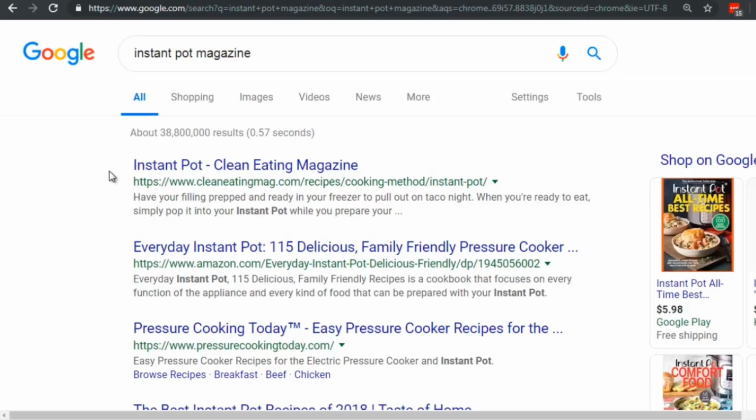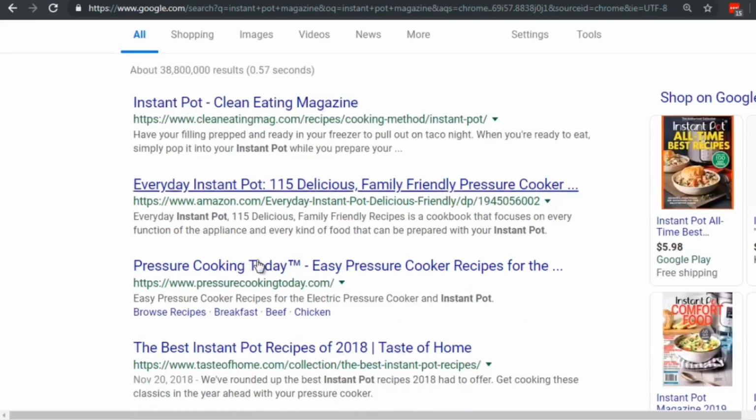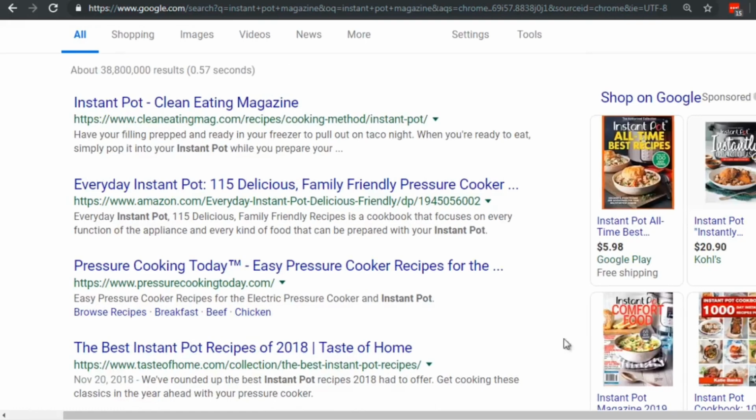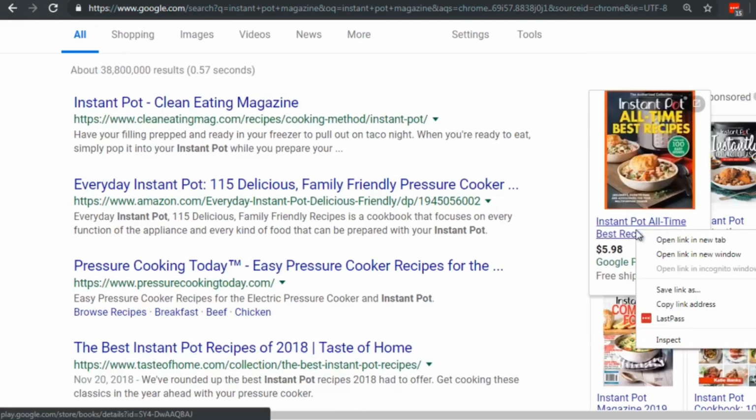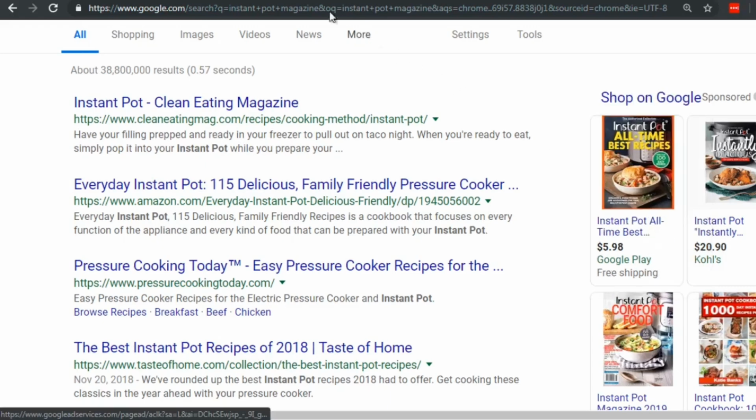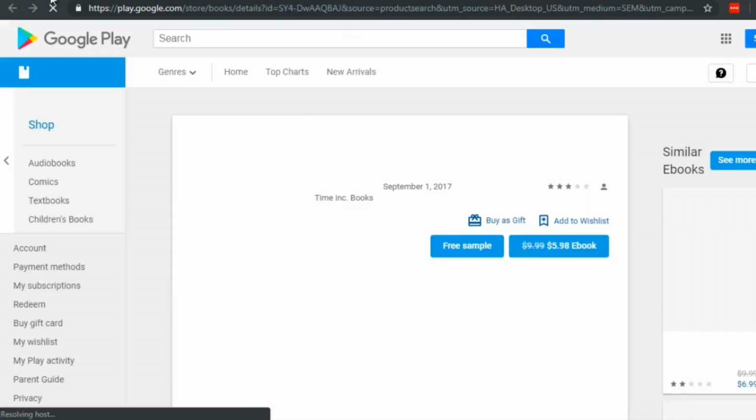So like I said, I like to use magazines. Magazines do a great job in creating titles. So as you can see here, I typed in Instant Pot magazine, and to the right, you'll notice that there's Instant Pot all-time recipes. So let's just go ahead and open that in a brand new window, like so.